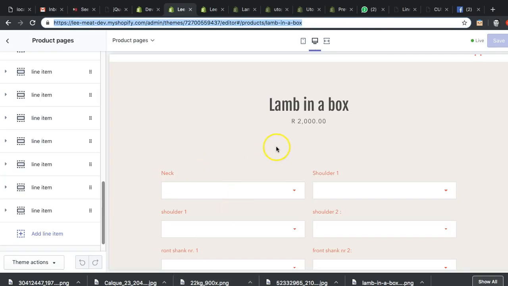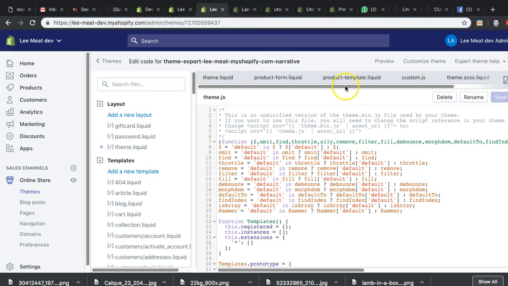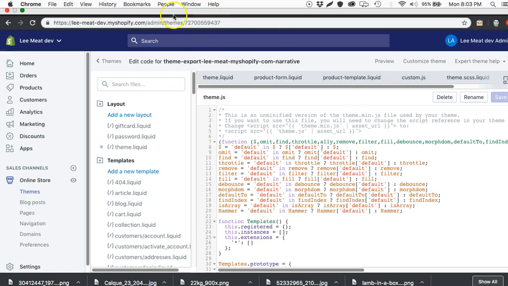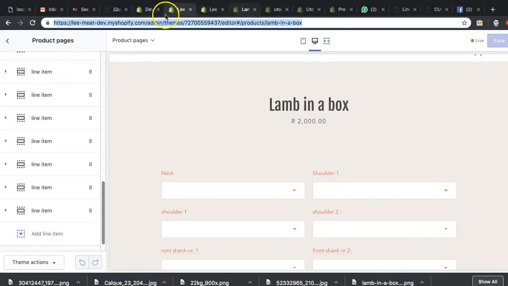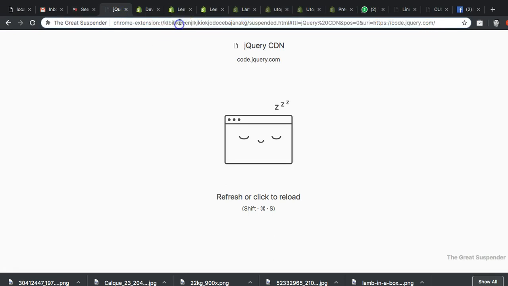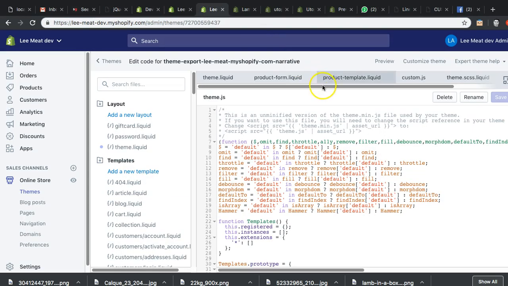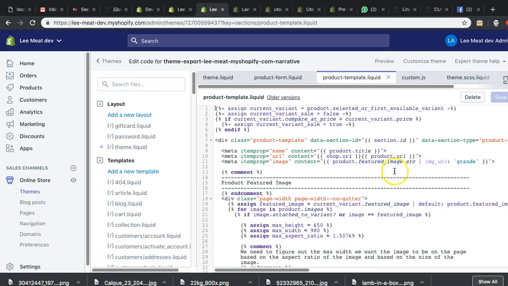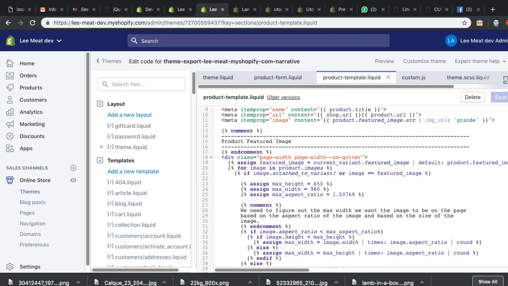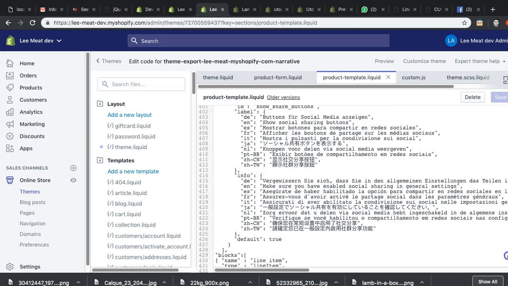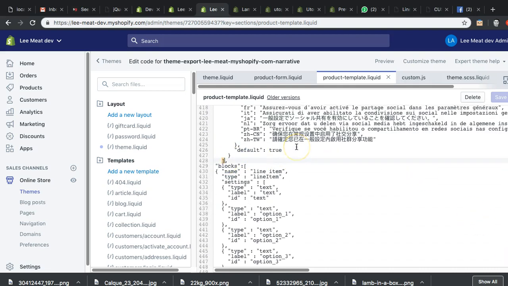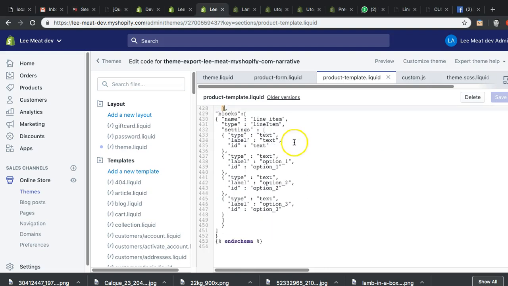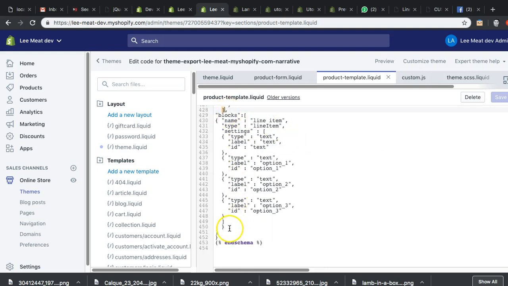Hello! Alright, this is line item properties in section blocks. So I had this idea to take the Shopify line item settings and pop them into the product template section. And all I did was I went right to the end of the settings, I looked for the last closing bracket and I chopped the blocks at the end.